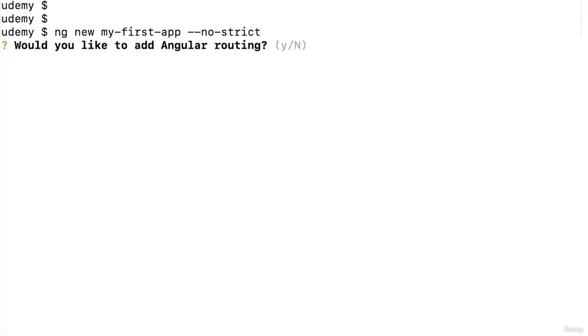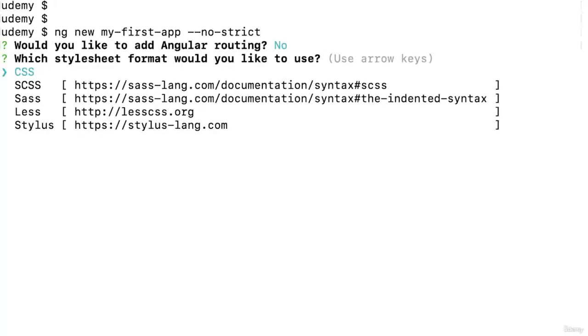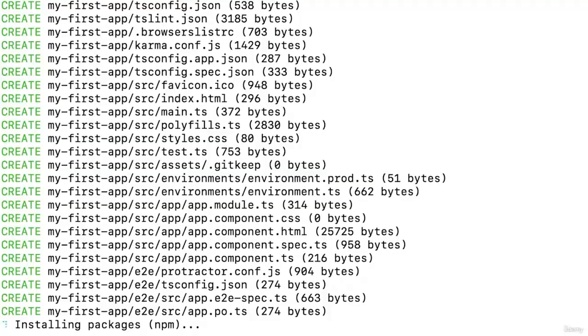Now you're then asked a couple of questions, whether you want to add Angular routing, and here you should choose N for no, we don't want to add it yet, we'll dive into it later in this course. And which style sheet format you'd like to use for writing your styling code. And here I'll use standard CSS, so I will confirm this default selection here for me, CSS. And now this goes ahead and creates a new Angular project.